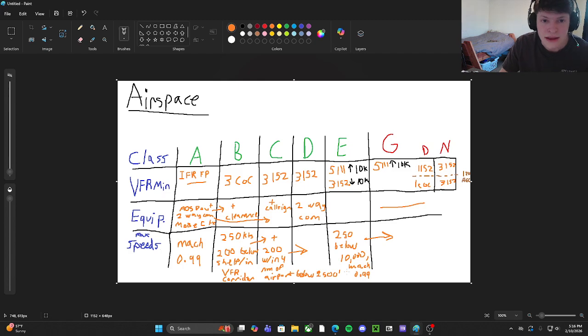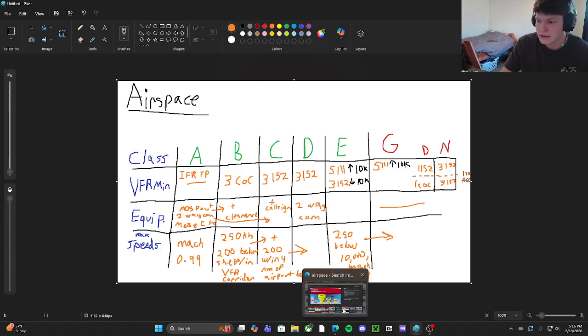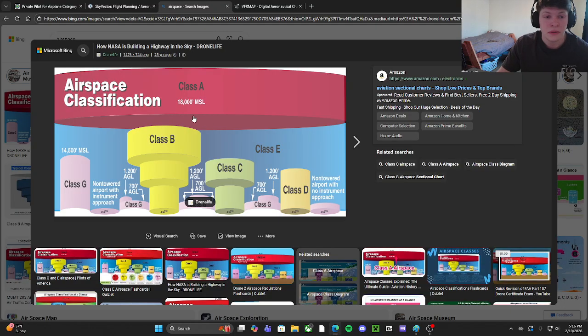So Class A airspace, that is the airspace, if we look at this picture right here, from flight level 180, or 18,000 feet, all the way up to 60,000 feet, or flight level 600. The reason that we can't see Class A airspace on a VFR sectional is because a VFR sectional doesn't go that high. A VFR sectional actually only goes up to 17,999 feet.